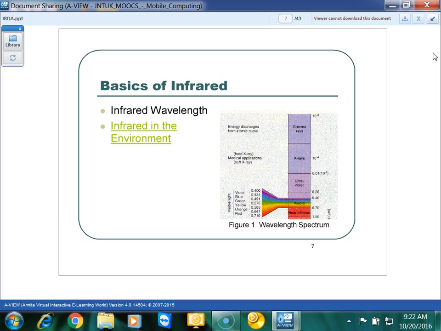So yeah, the basics of infrared. Once again, I just want to show you exactly what your visible light is. Your visible light starts from 0.70 micrometer to 0.40 micrometer, in which you have red to violet color. Below that you will have near infrared rays, and above visible light you will have ultraviolet rays, X-rays, and gamma rays.